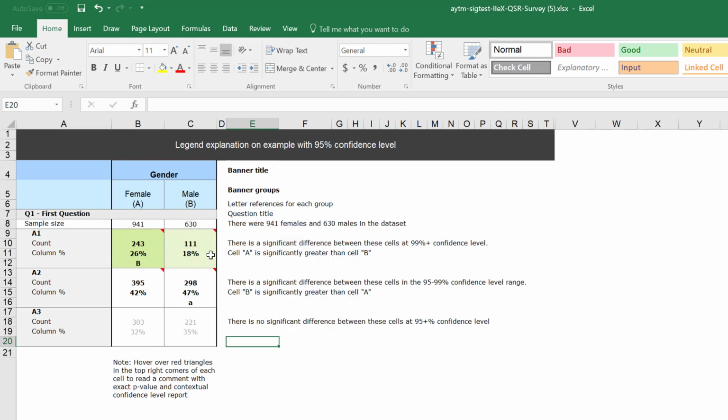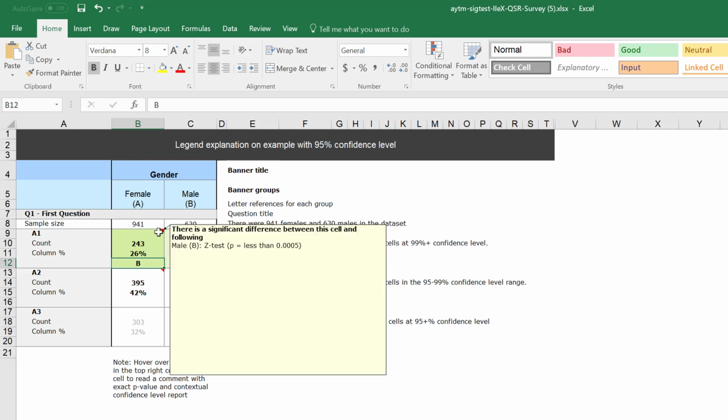SigTest always compares cells in pairs. To clarify which cell forms a pair, we also use letters. For example, this cell has a letter B in it, which means that cell A is significantly greater than cell B at over 99% confidence level. To avoid any ambiguity, you can learn more by rolling over the cells and reading a little pop-up note we've created for you. Additional technical information, including the p-value, will be provided there as well.